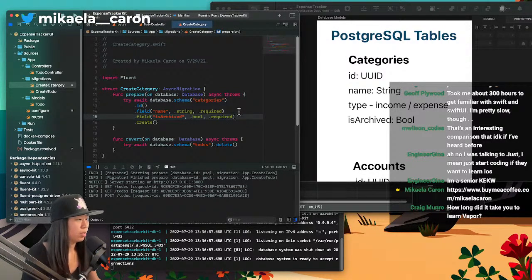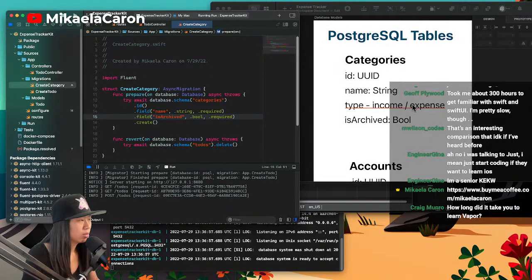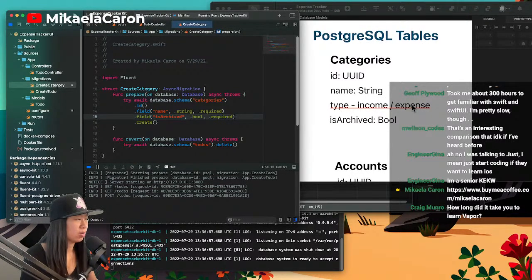And then income. So I want income and expense. I want this to be a Boolean, I think. Or not a Boolean, an enum.